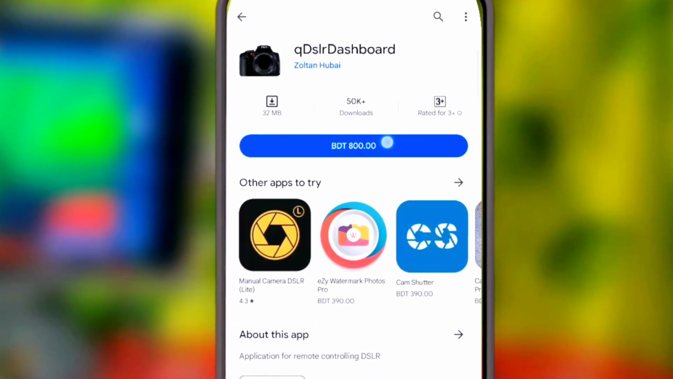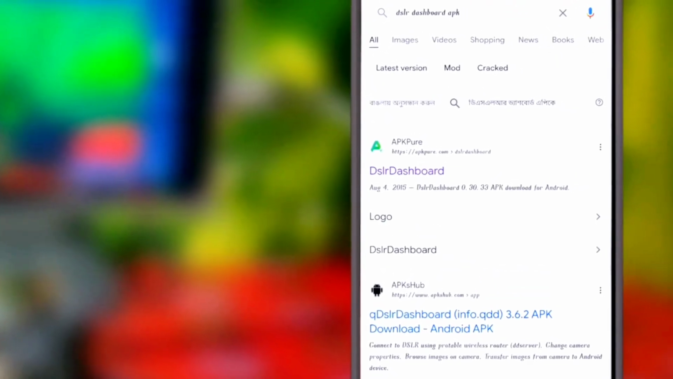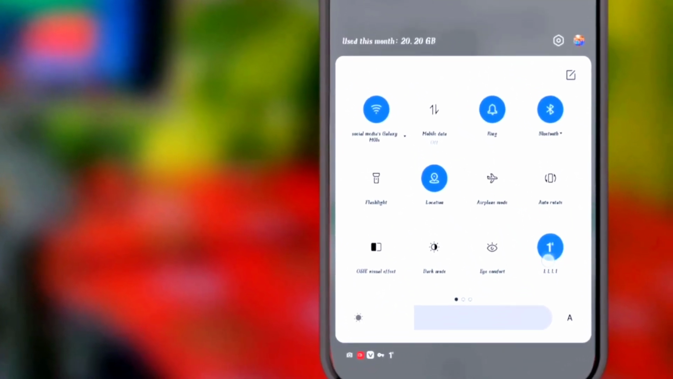Now, the APK must be purchased with money on the Play Store, it is a paid app. Go to Google Chrome to download it for free, search DSLR dashboard. Click the download button. For country boundaries, a VPN will be connected. Download starts now.